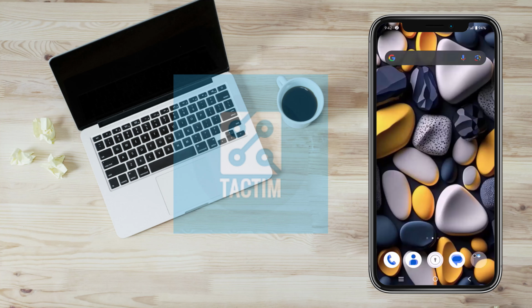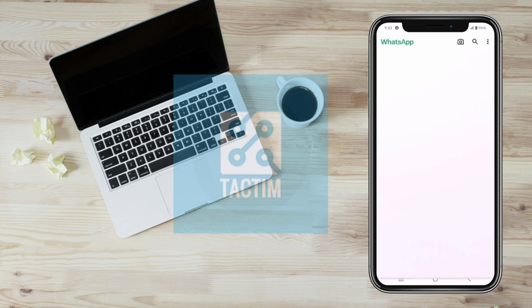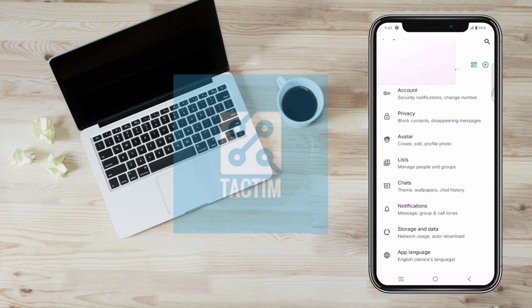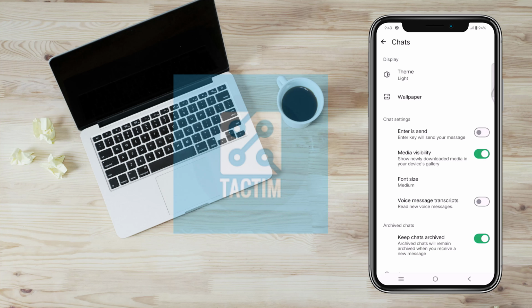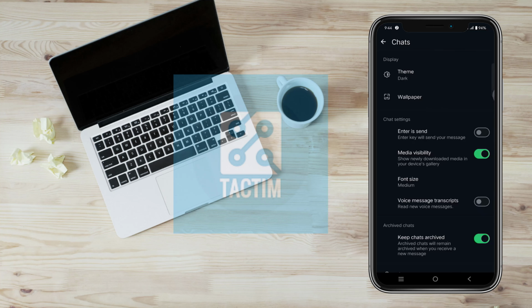So, let's get started. For this, you have to open your WhatsApp. Here you can find 3 dots. You have to press on this. Now click on settings. Now go to chats. Here you'll find the option of theme. You have to press on this. Now you can see here the option of dark. You have to click here. Press on OK. So this is how to turn on dark mode in your WhatsApp.